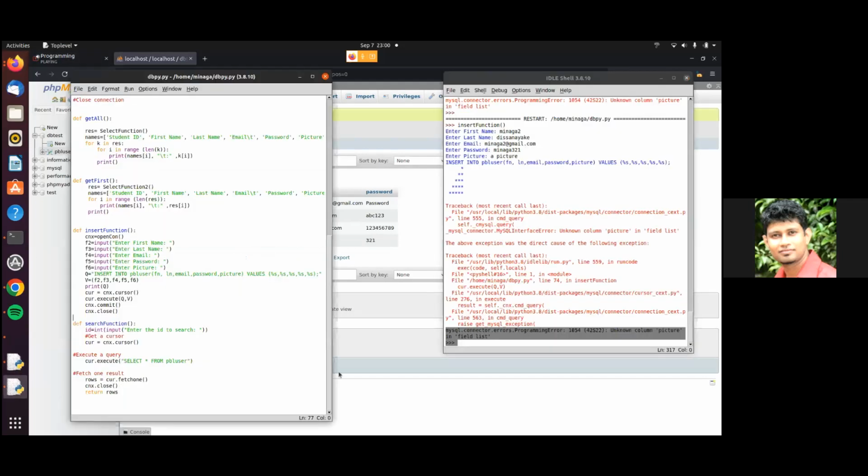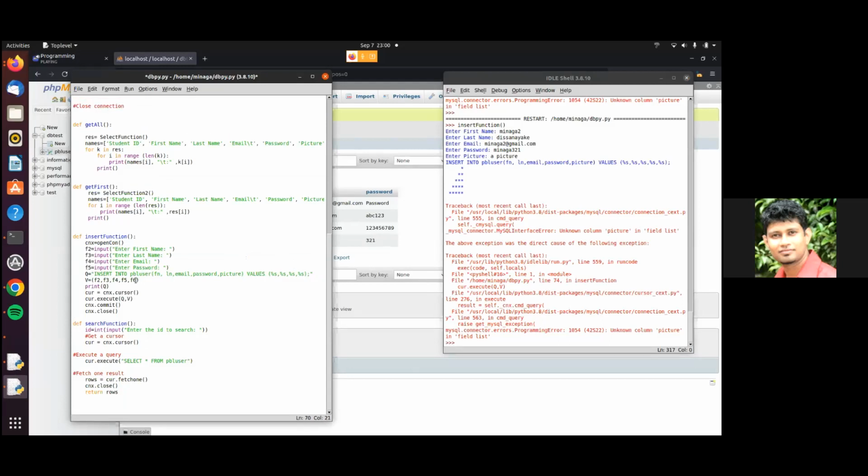So what you can do is remove the entire picture. That F6 you can remove. F6 also you can remove. There is no point having that, you don't have that column in the table. And from the values also you can remove that F6. That is why you have to read the error and understand what's going on.